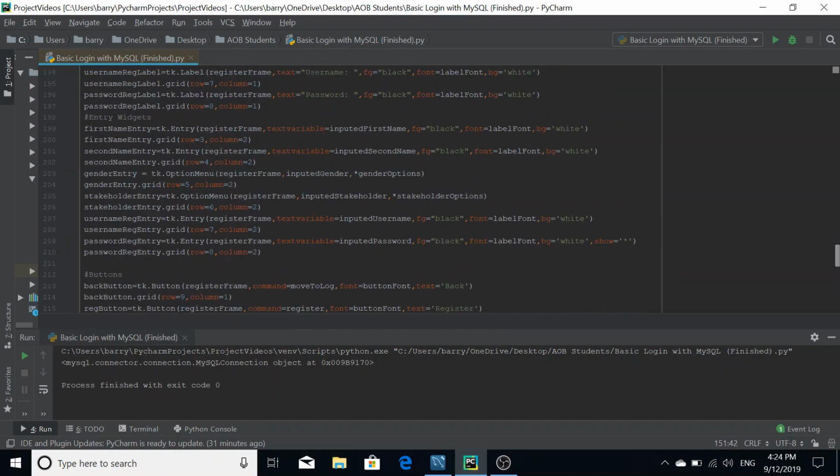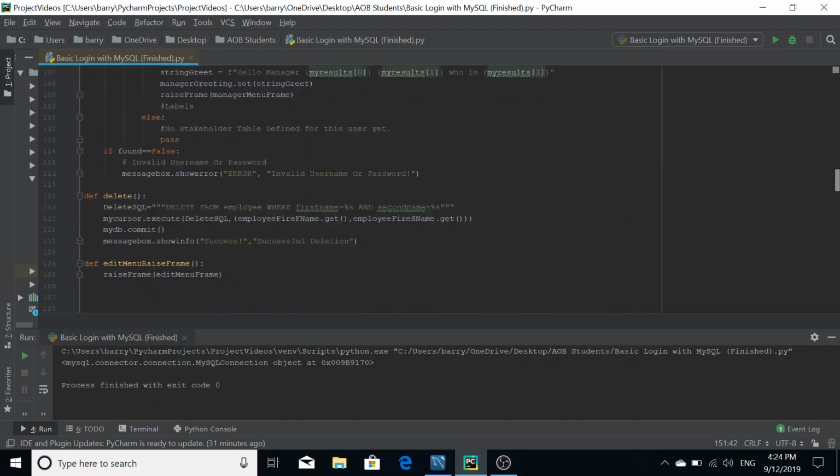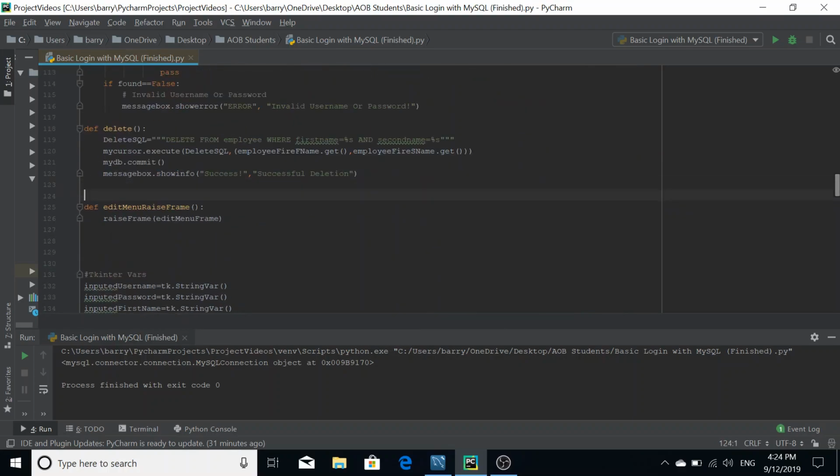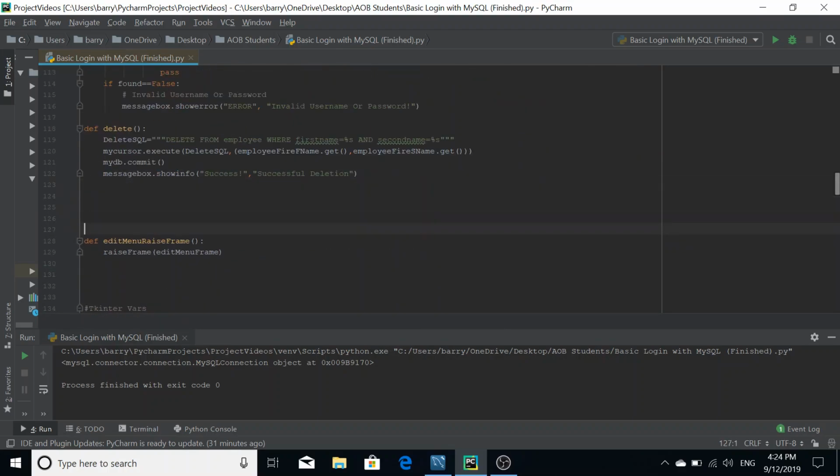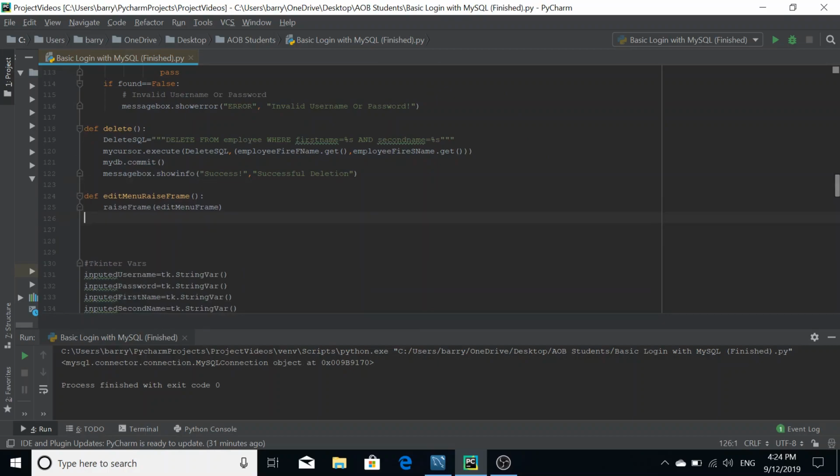Let me see, where have we put all our functions? Here we go. Right, I'm just going to do it all above. Actually, we'll do it all below here. The first thing we're going to do is edit this.